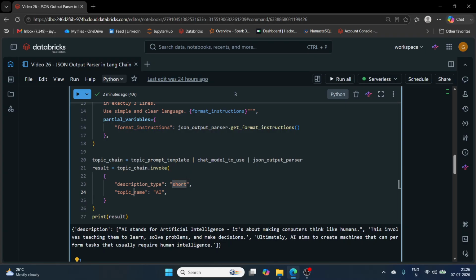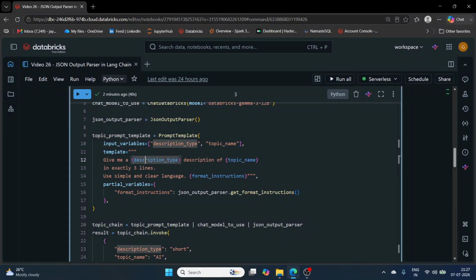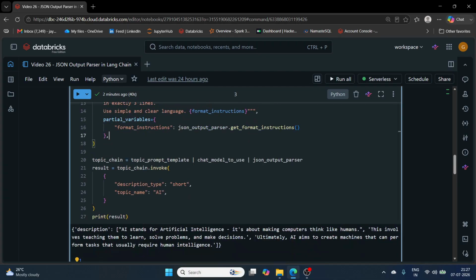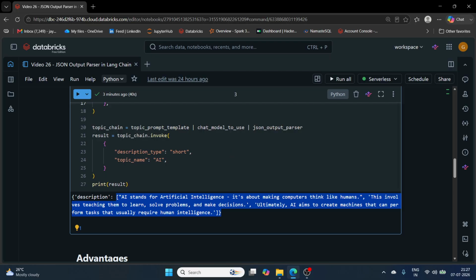Now what I have done, I have invoked this chain. Description type I have given as short, topic name I have given as AI. So my prompt would be, give me a short description of AI in exactly 3 lines. Use simple and clear language. And I have passed in format instructions. My output should get formatted using the JSON output parser, right? I want the output in JSON format, right? Now, if you see the output, it has given me the 3 lines about AI. As simple as that, right?